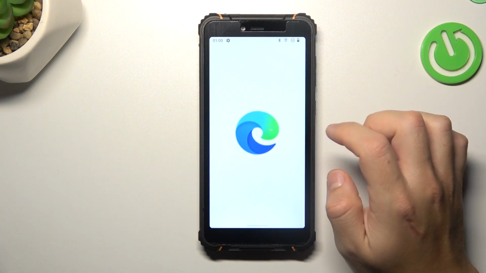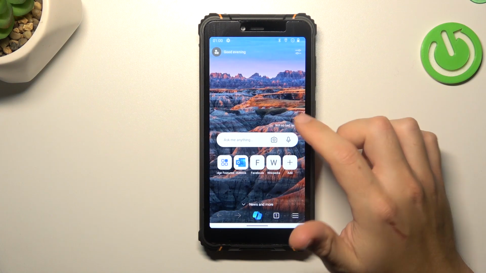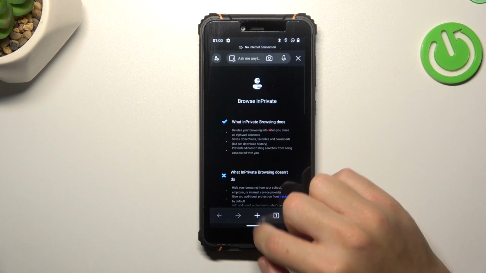The next one, Microsoft Edge. Click on the tab icon, switch to in private and click on the plus.